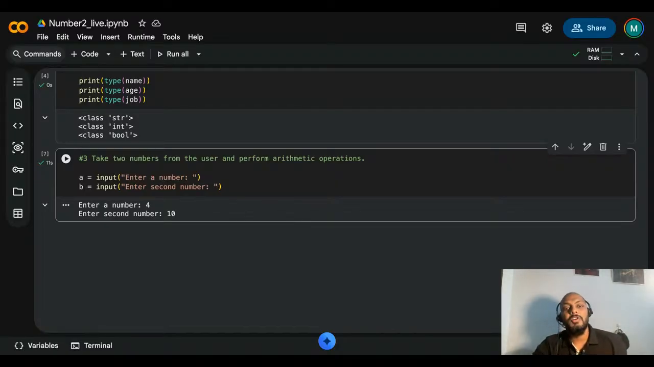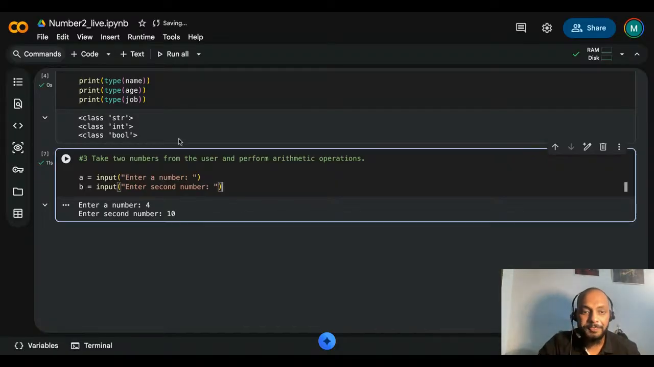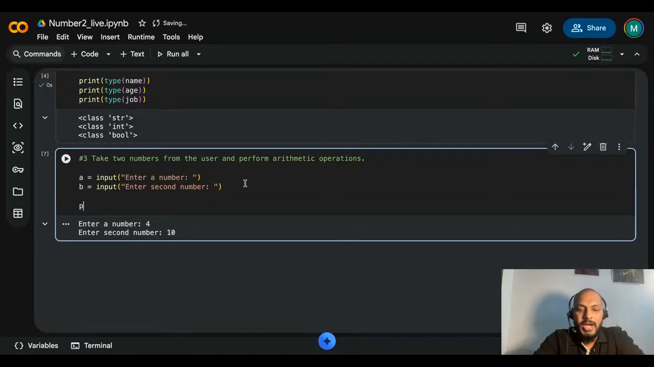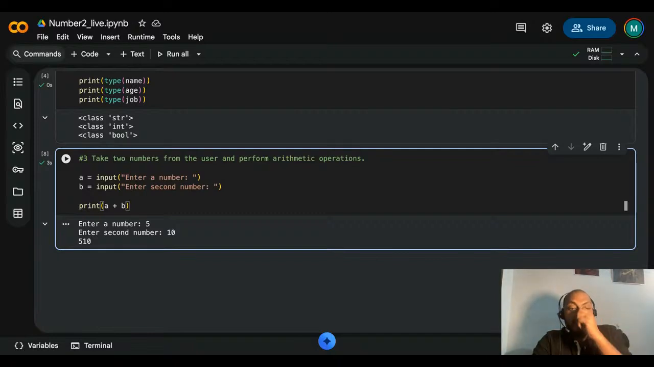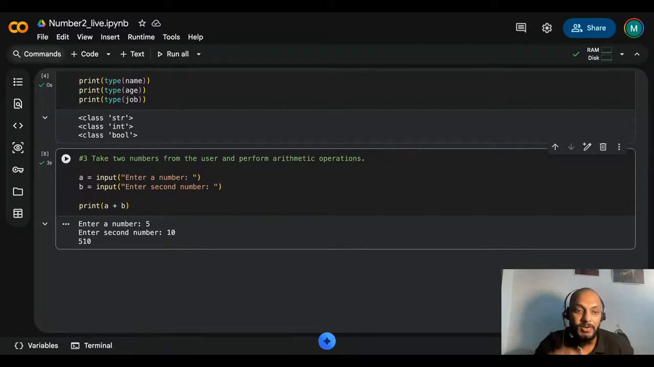Now we have to perform arithmetic operations. Okay, so let's add them. To add them, I can write here print a plus b like this. Easy. Now if I run the code again, you will see that enter a number 5, enter a number 10, and I'm getting 510. See, this is interesting. 5 plus 10 should be 15, but here I'm getting 510. And why is that?